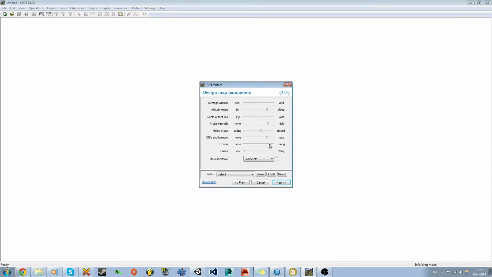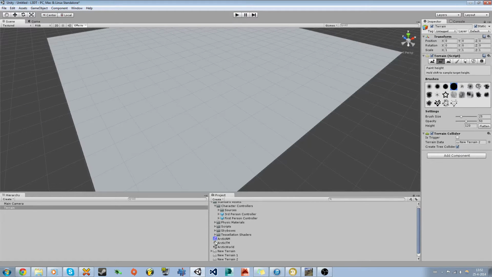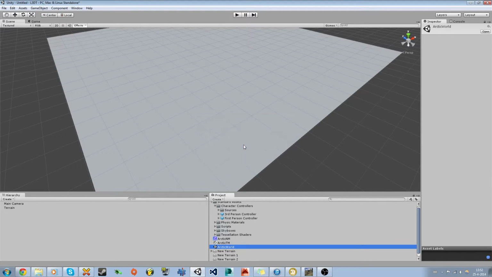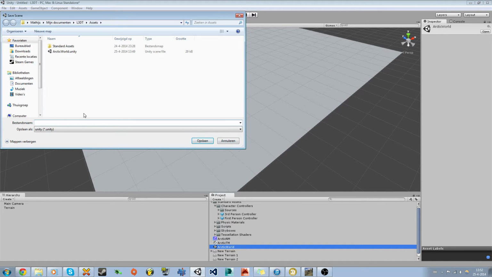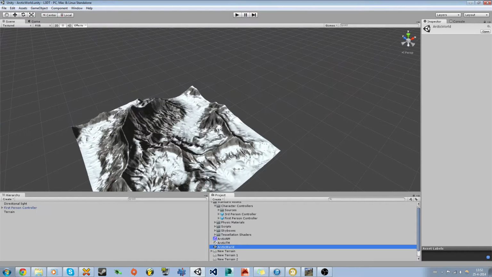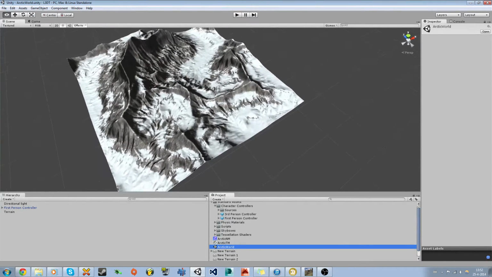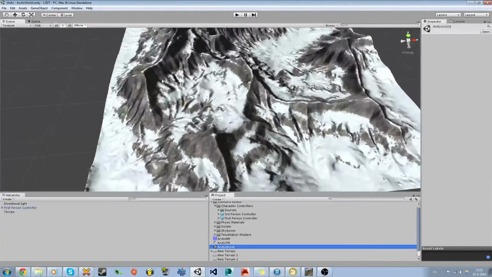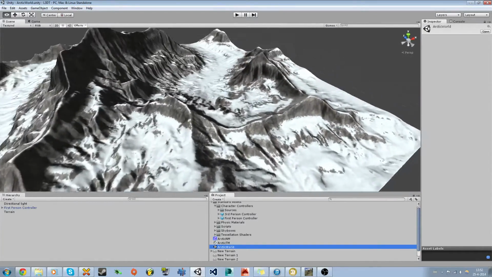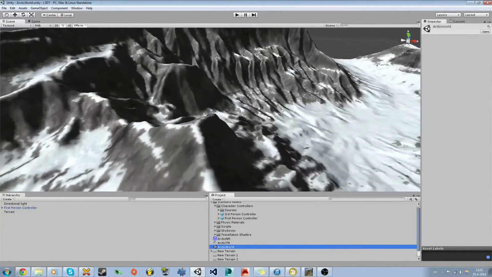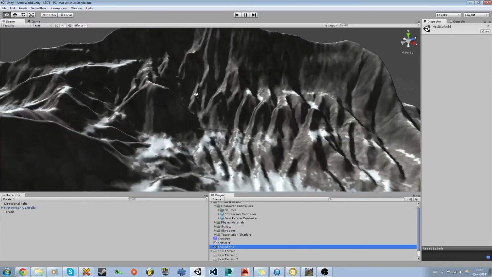Erosion. This is one of my favorite things. Erosion is, if I go back here and open up Arctic World for a second, I'll just save this as tutorial. Go back to the Arctic World. You can see these lines here. That's like erosion from the rain, from the heat. Well, not heat in this case, but water.